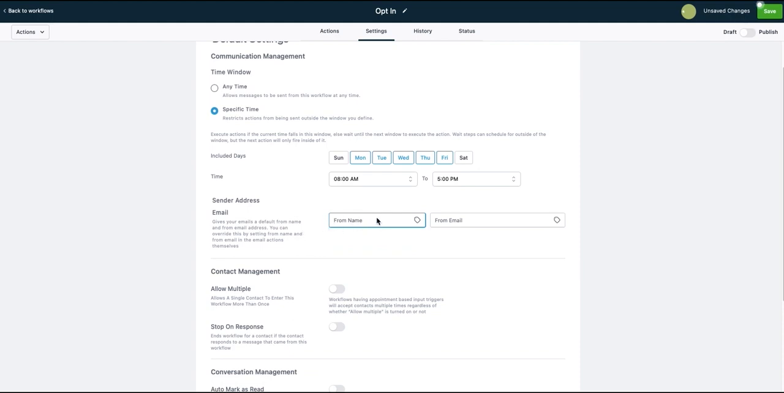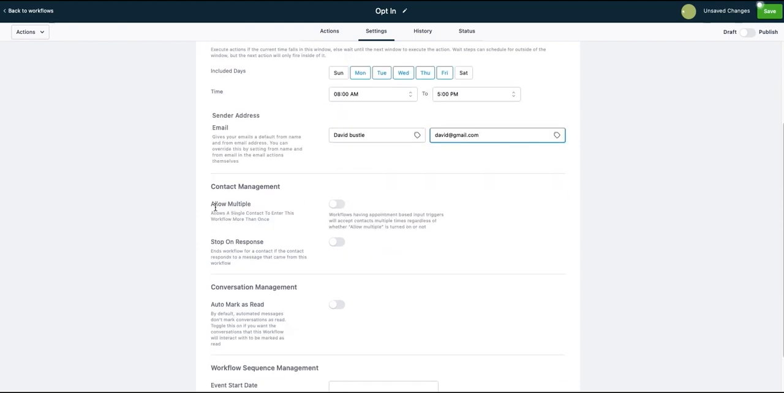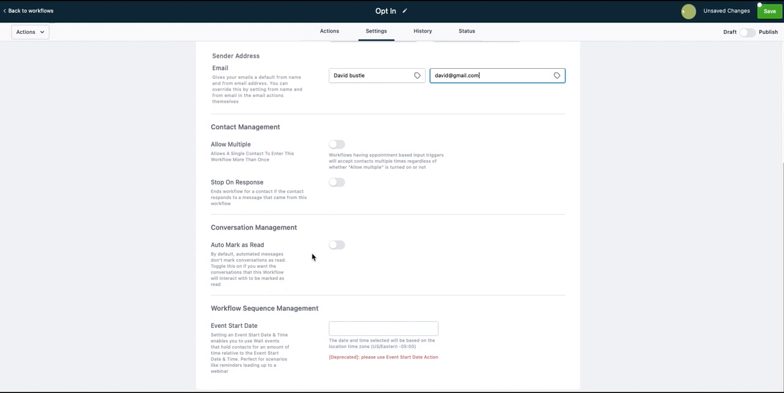You can also set up your sender address. Where do you want your email to come from? So let's type in David Bussell and david@gmail.com, right? And so then you can also have contact management. Do you want to have multiple contacts enter the workflow more than once? You might want to do that. You also have an option to stop on response. If you're sending out text messages and they reply back, hey, I'm interested, you might want to stop marketing to them with follow-up messages saying, hey, do this, right? So you can stop on response. You can auto mark as read if you want. This kind of helps things get smooth if you want to auto mark them as read.